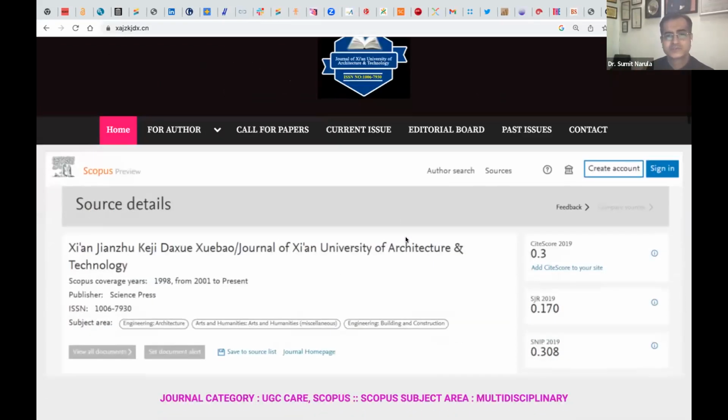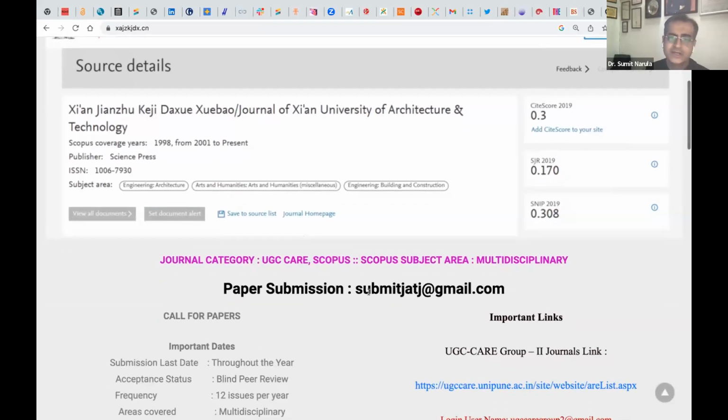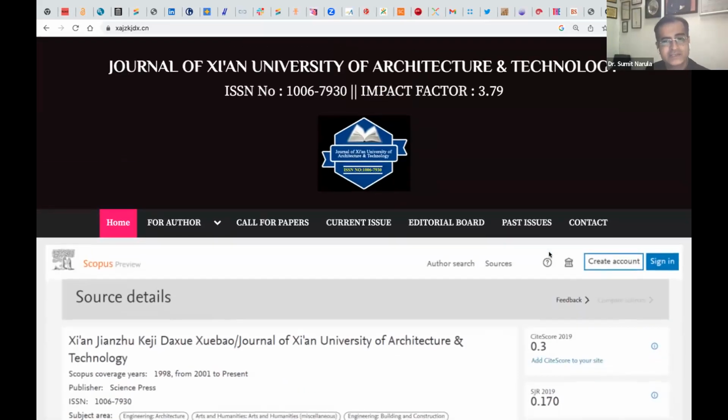Now, again, if you go to this journal, you can see they have used the Scopus screenshot to show that it is in Scopus. Yes, this journal is in Scopus, no doubt, but this is not the original website. Again, you will see that they're using the Gmail one here. The word multidisciplinary is being used. Their modus operandi is the same.